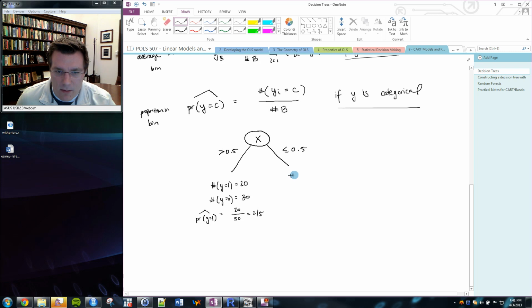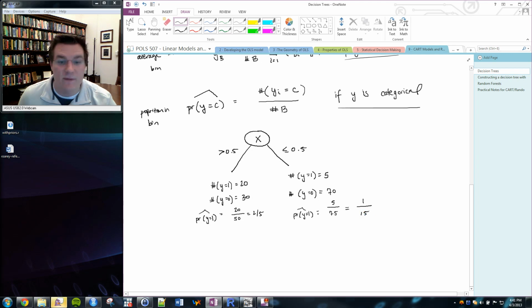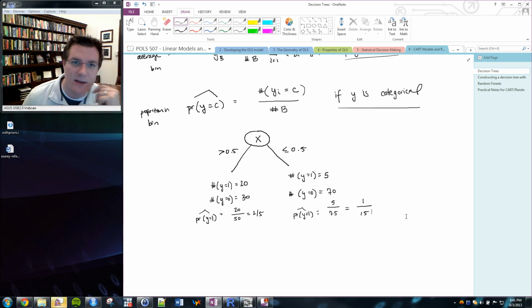In this bin over here, maybe the number of y equals 1 observations is something like 5. The number of y equals 0 observations is like 70. So the probability that y equals 1 in this bin is just 5 over 75. If we reduce this fraction, 1/15. So that's all there is to it. This is pretty simple math when it comes down to it.